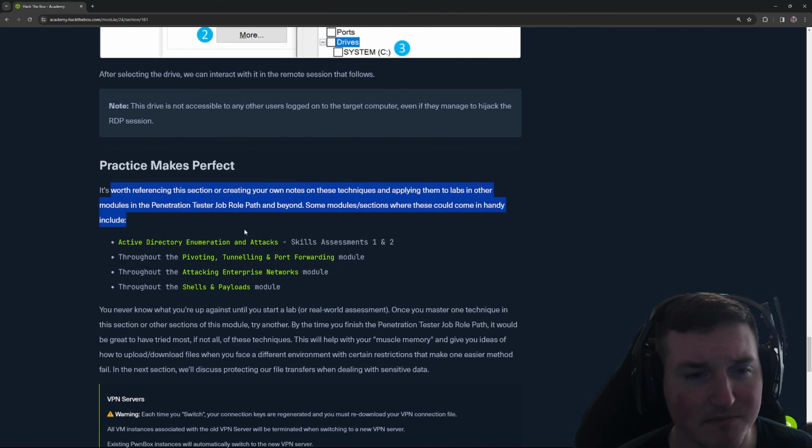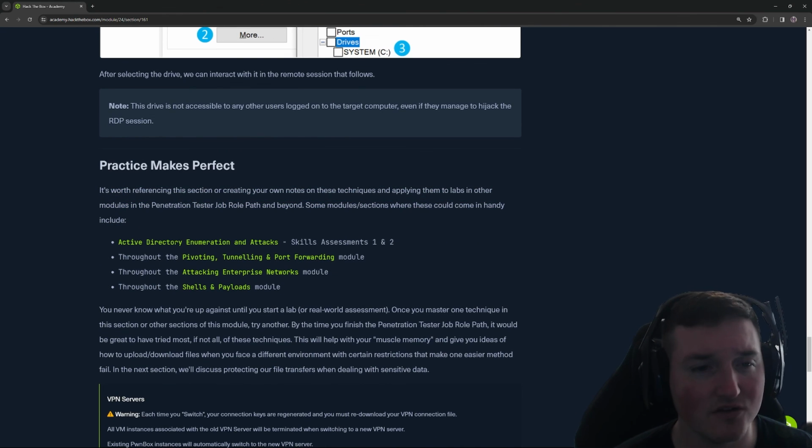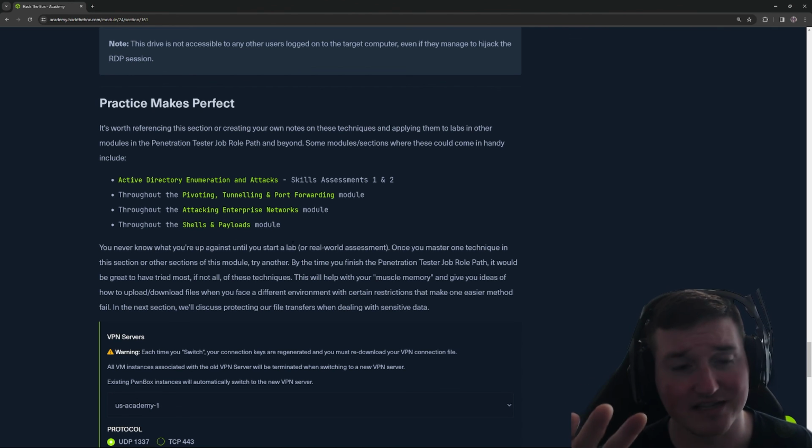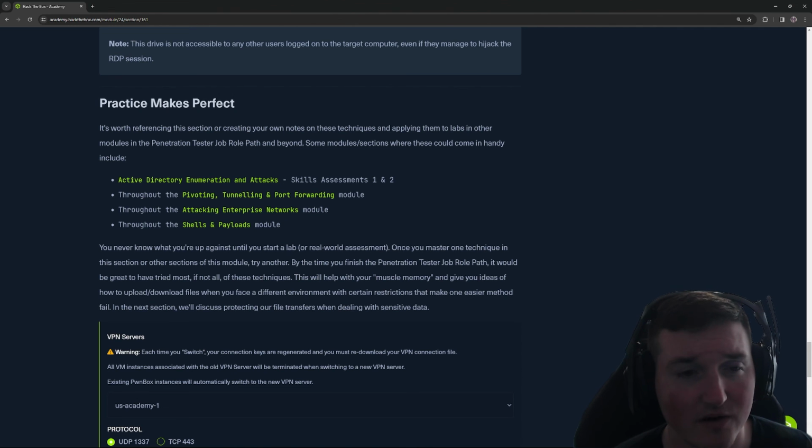Now it says practice makes perfect, and they're saying these skills will help you on these boxes: the Active Directory enumeration and attacks, pivoting, tunneling, and forwarding, attacking enterprise networks, and shells and payloads. Those are all Hack the Box Academy content. So that is why they're telling you to go ahead and try that.